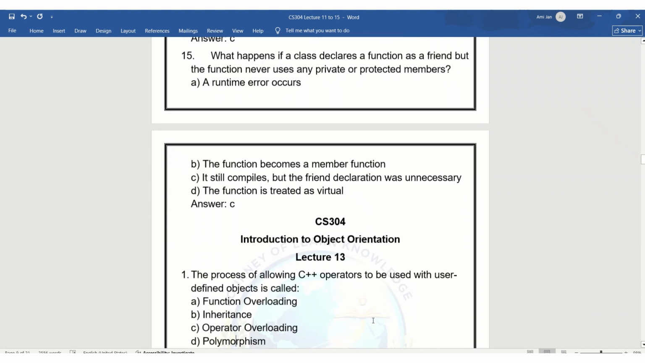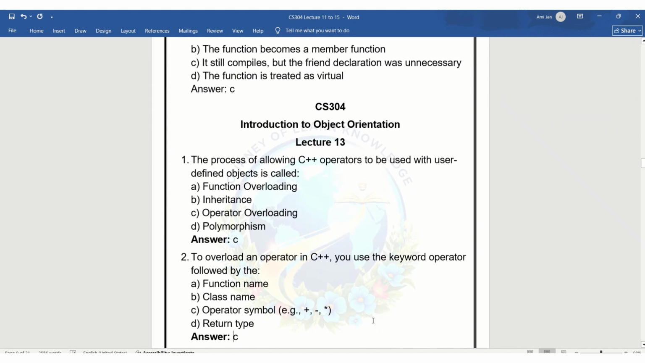Next, lecture number 13. The process of allowing C++ operators to be used with user-defined objects is called operator overloading.